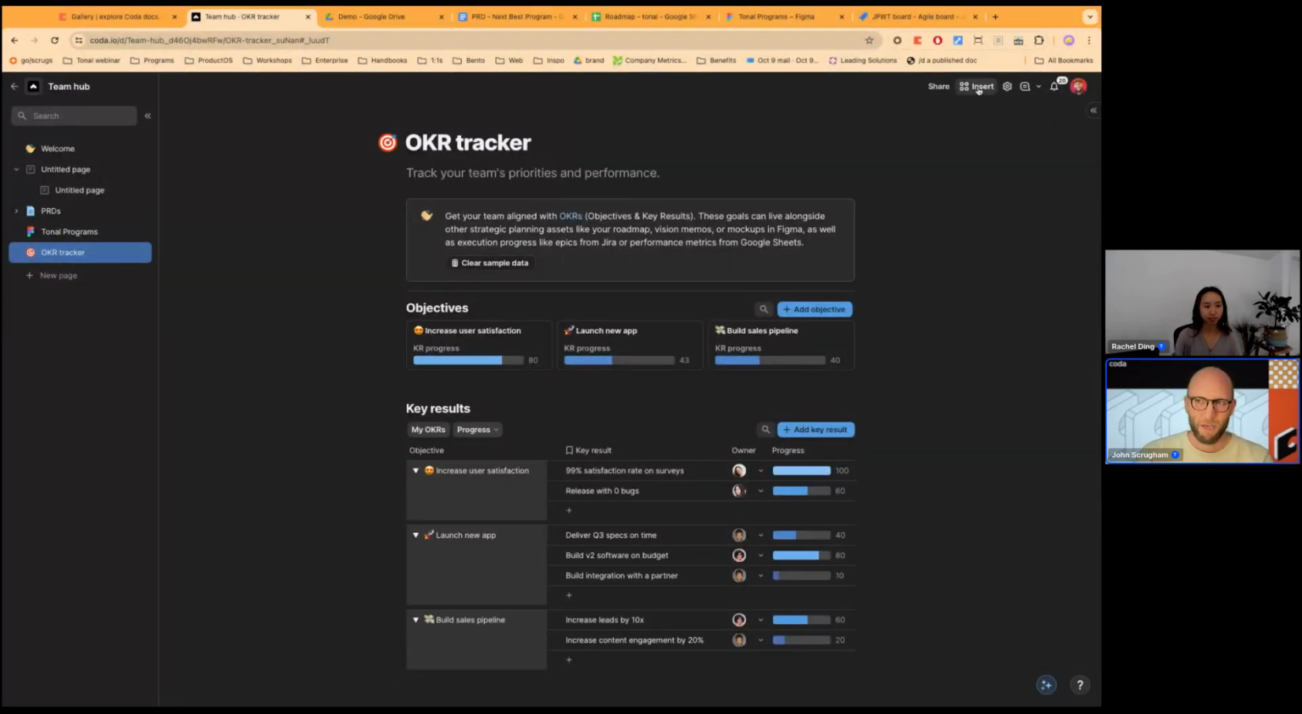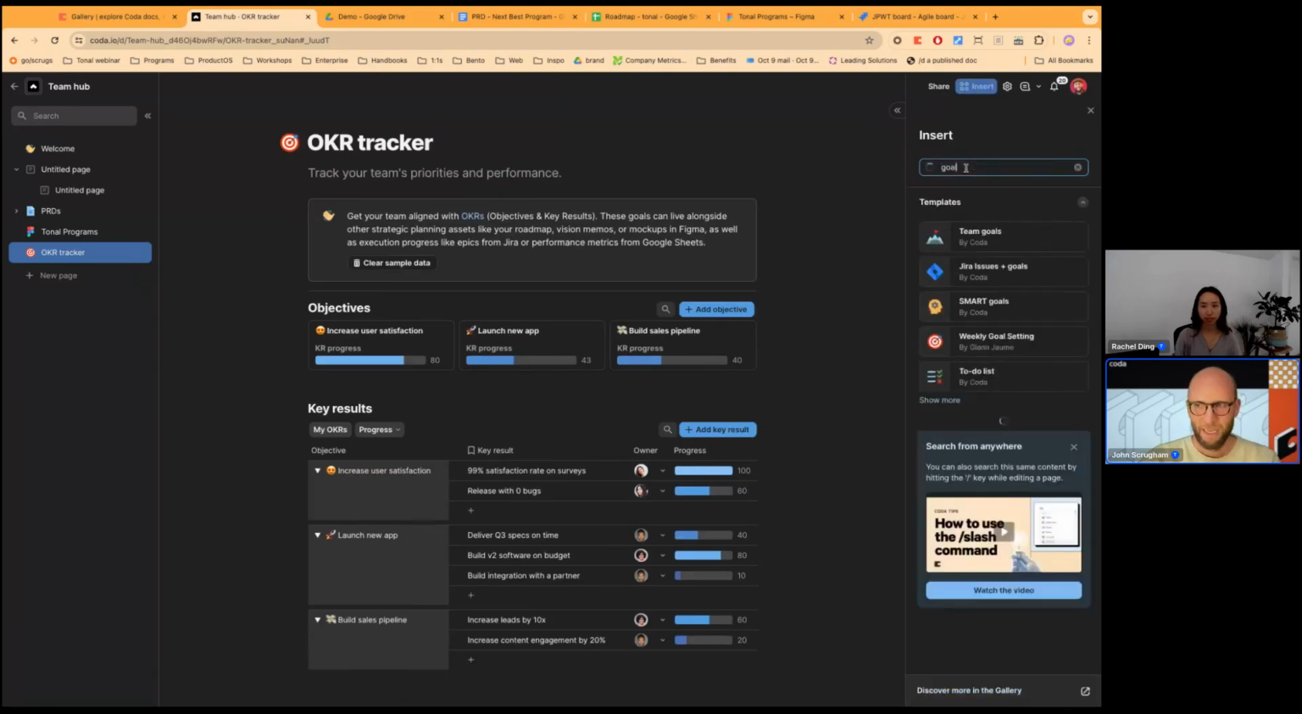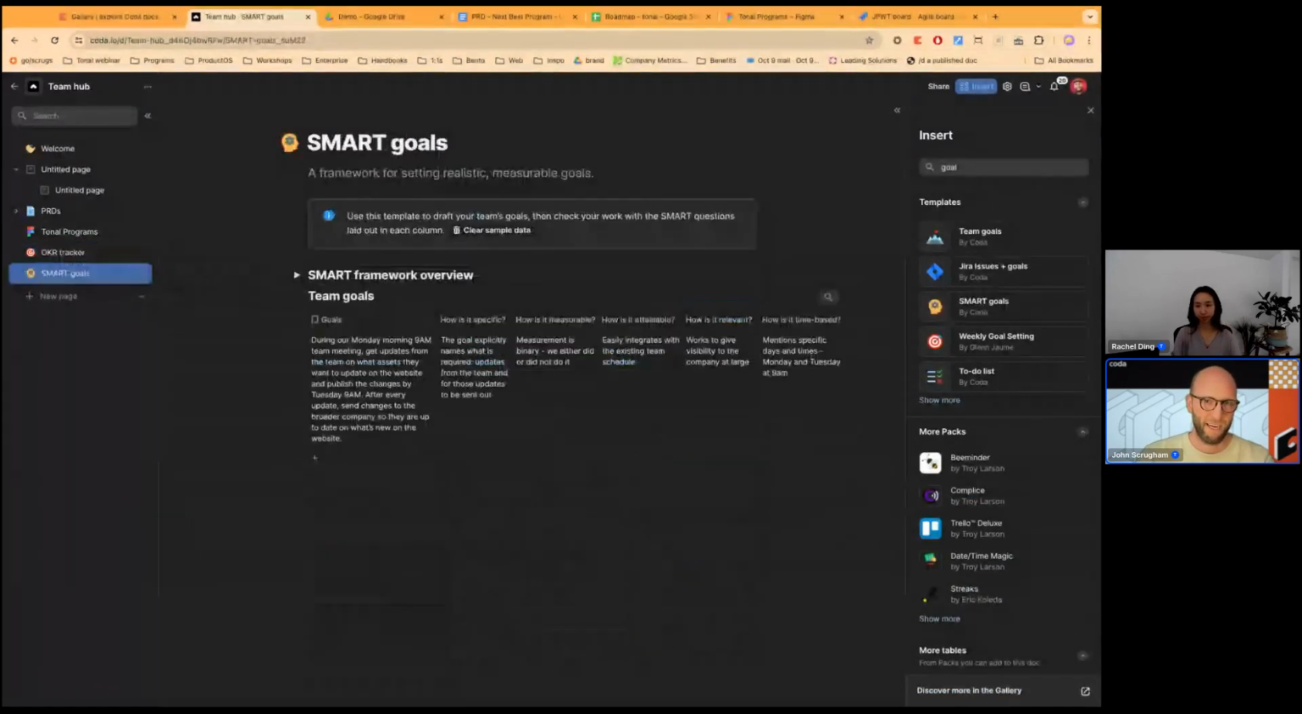You can also search all the templates here through insert and templates. So if you're using another goal framework like SMART goals, you can come over here and pull that into your doc and it'll show up as a way to get started. Usually one step down is all of our projects and product roadmap and all the things that are on sort of that high level, almost like epic side.